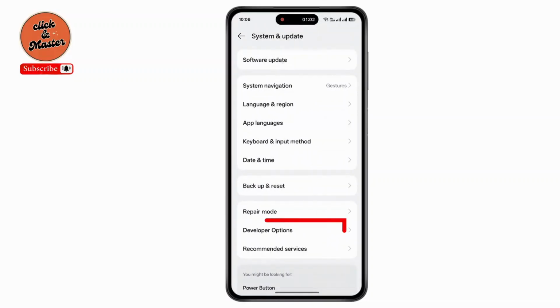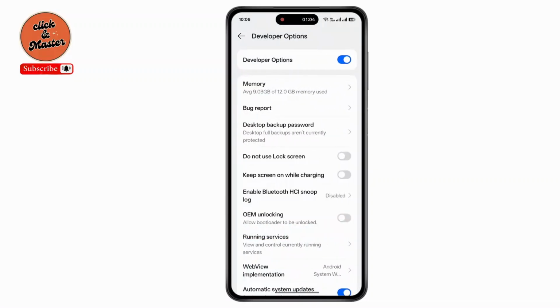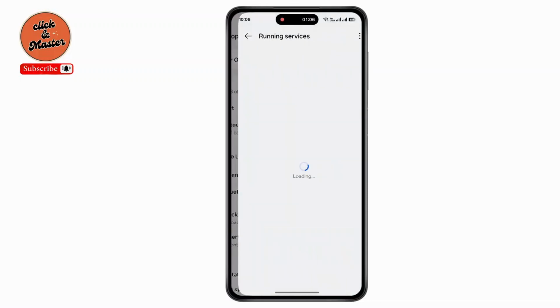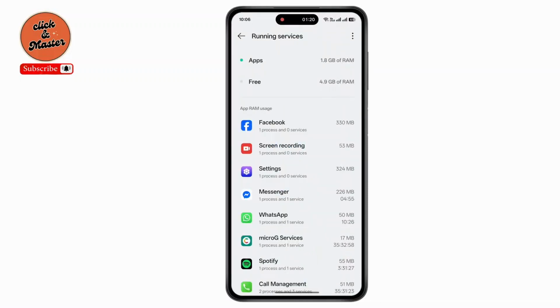Then go to developer options. Now simply tap on running services. Now on this page you can find all the apps running in the background.